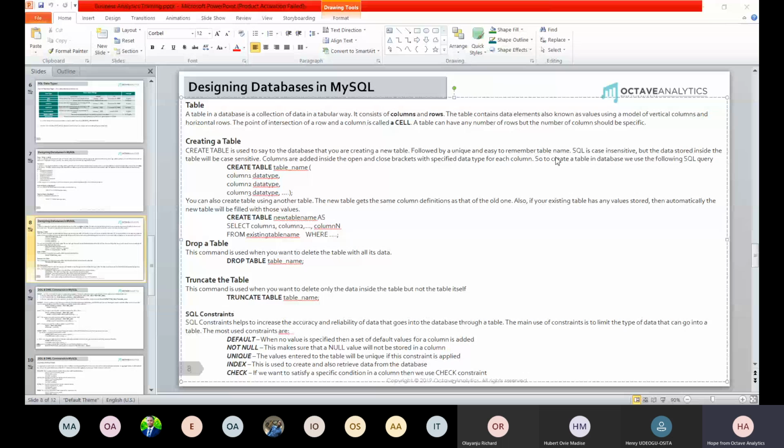Okay, so I want us to establish that and be sure there's an understanding of dropping, recreating and truncating tables. So please, I want somebody to give me the difference between a database and a table, then dropping a table and truncating a table.